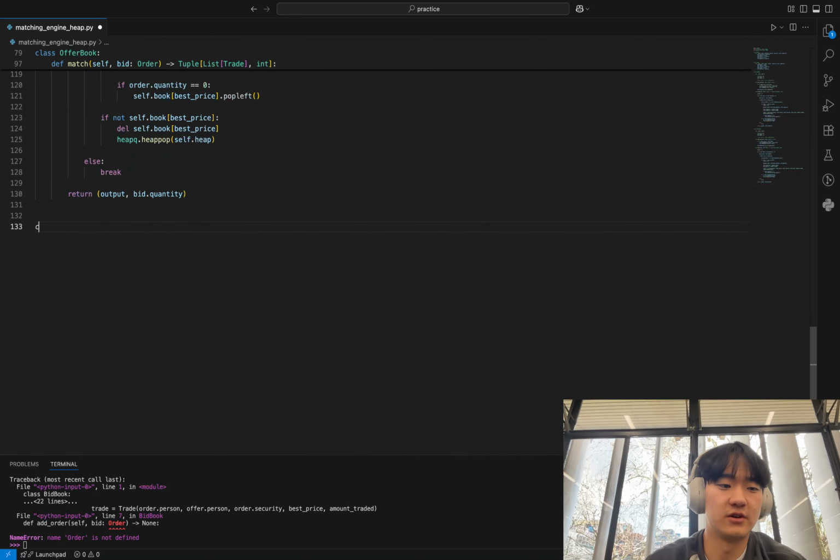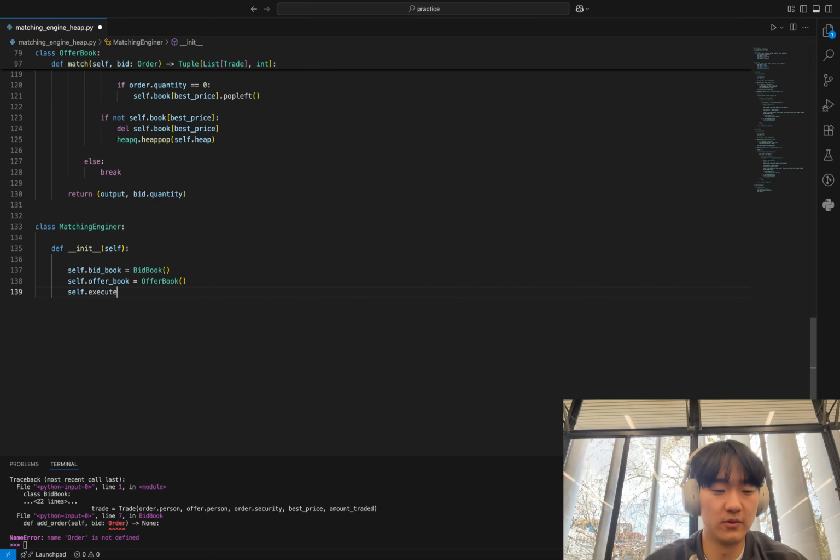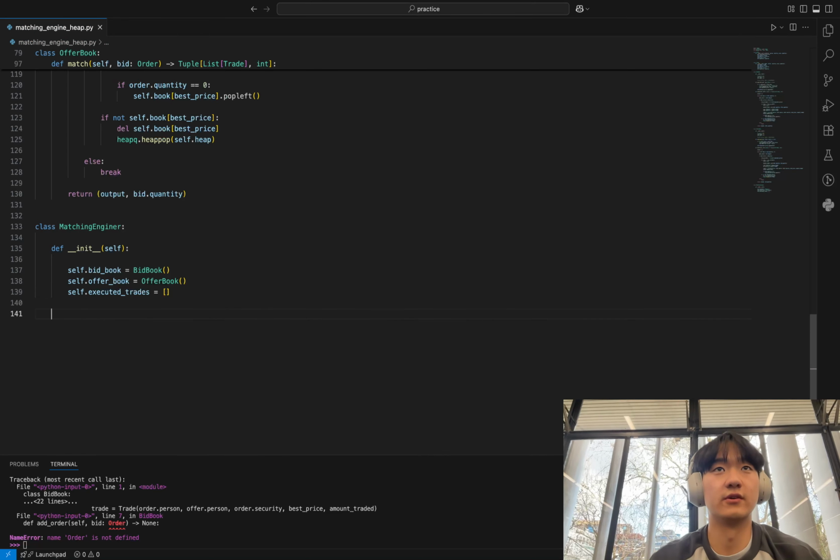So now let's actually create the matching engine that will take care of matching between these two. When we first create a matching engine, we're going to initialize the bid book as a bid book, and we're going to initialize the offer book as an offer book. And then let's also have a list of all the executed trades. It's going to keep a record of all the executed trades so far.